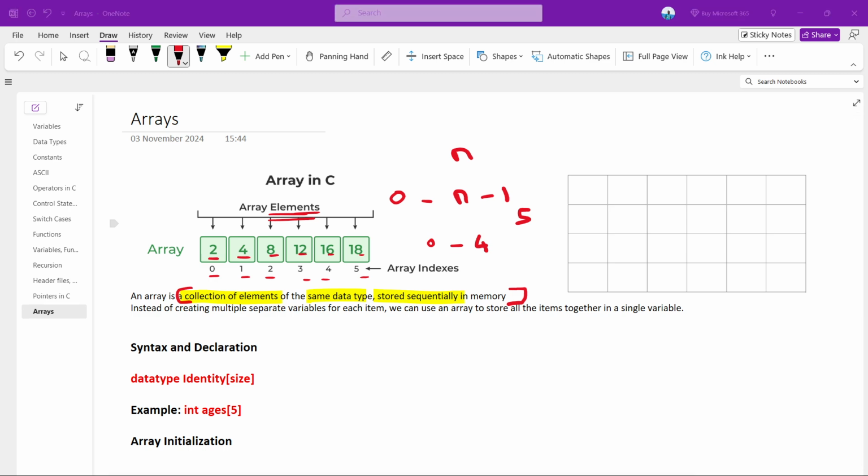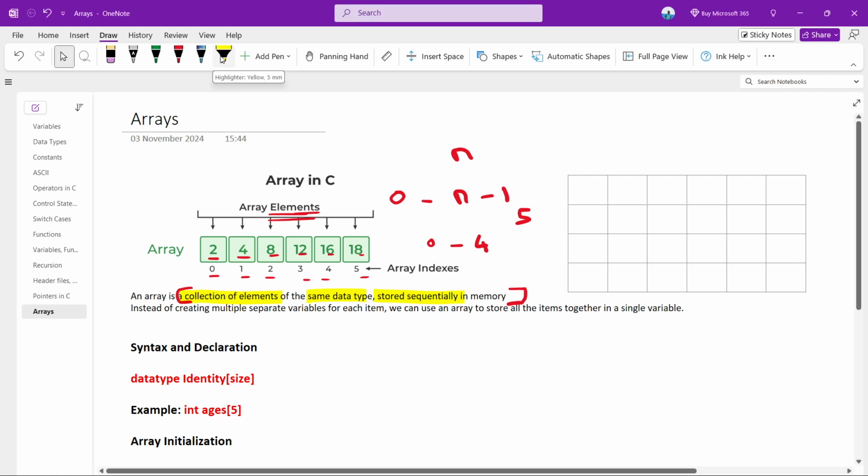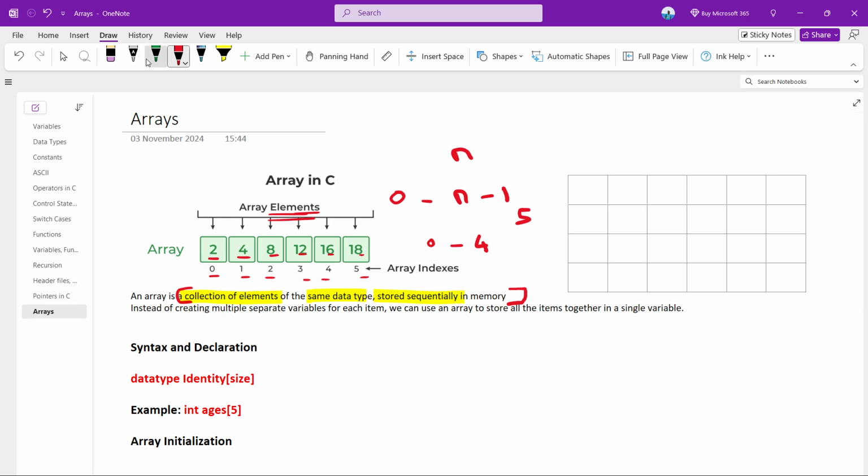Now let us try to understand this in detail by seeing how we can declare an array. The syntax is pretty straightforward. First we specify the data type of the array, that is, what type of elements the array will store. After we specify the data type, we give the array a name, that is, an identity. And after that, we mention the size of the array in square brackets. The size basically tells us how many elements of that particular data type we can store.